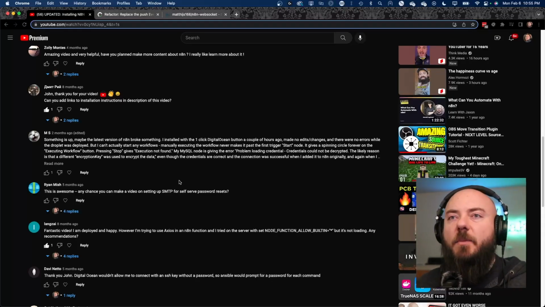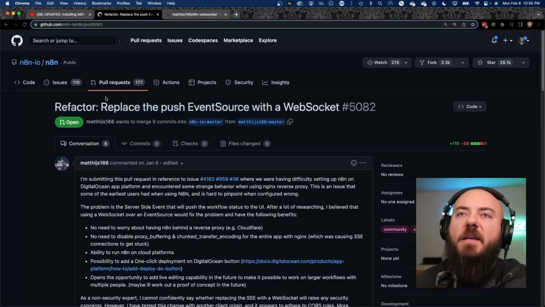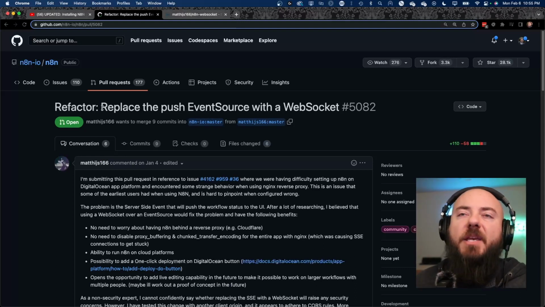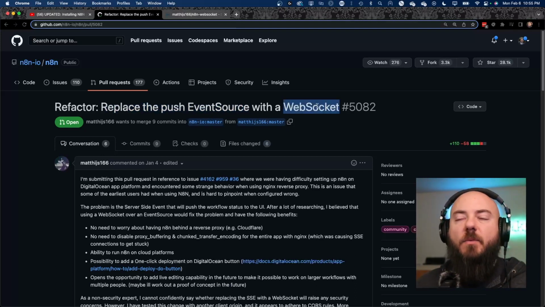As you can see in some of these comments, you can get the Nodemation installed into the DigitalOcean app platform, but then things don't really work internally, like the workflows don't seem to work and stuff like that. So what we have here is an open ticket with Nodemation. And so basically the issue is that Nodemation is using event sourcing instead of WebSockets. WebSockets is a little bit of a newer technology and it works better as well.